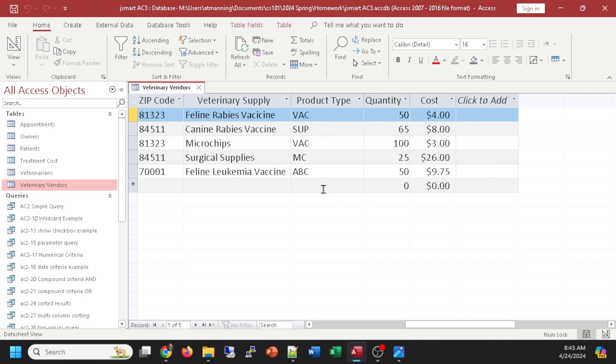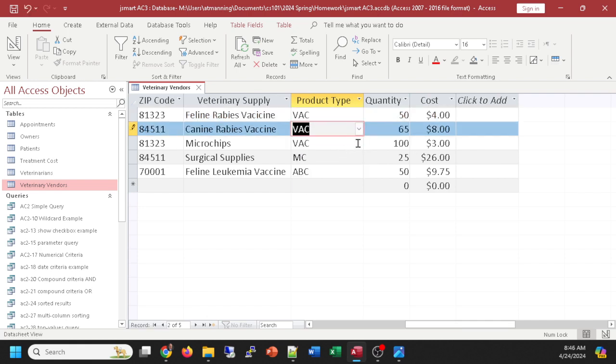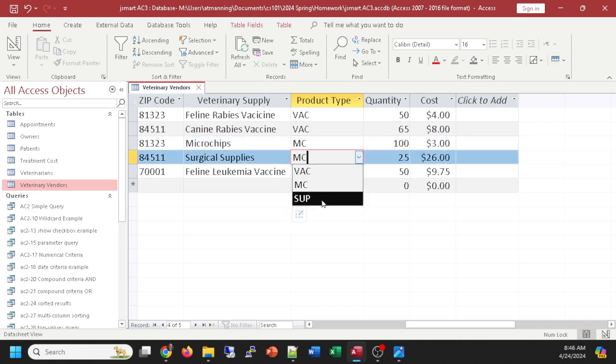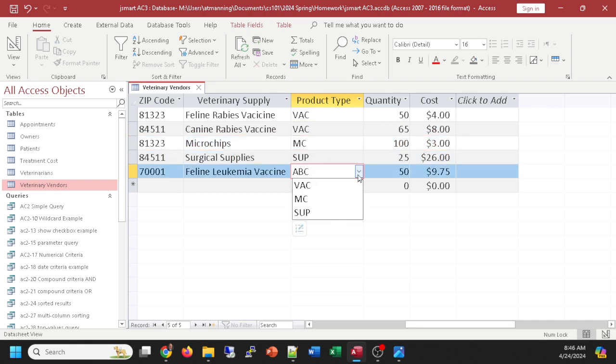There's that product type. I went and just randomly chose a product type. I'm probably wrong. It's vaccine. That should be vaccine here too, so let's change that to vaccine. Microchips, that would be MC. Surgical supplies, that would be SUP. And a vaccine. So I can choose what makes sense for product type.